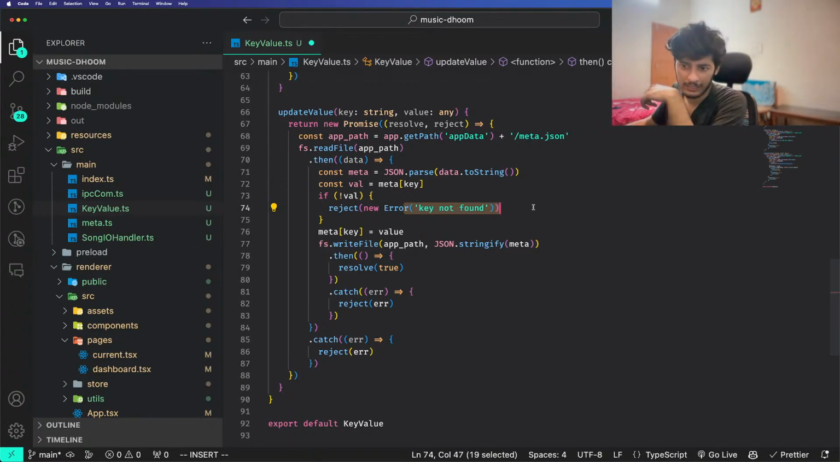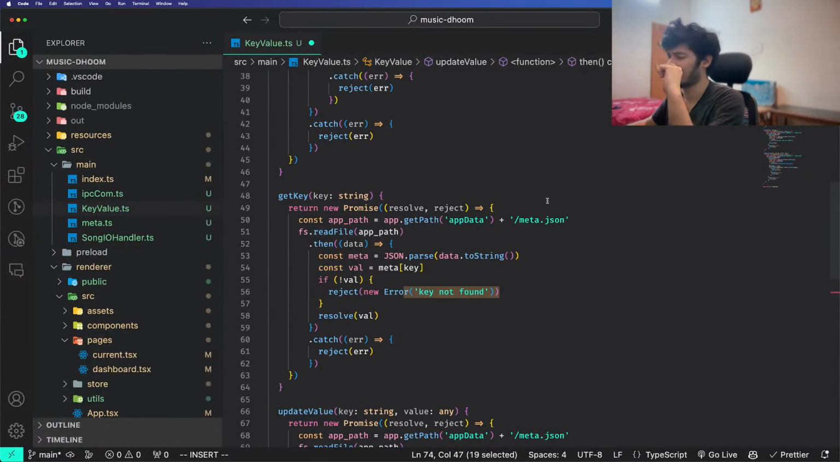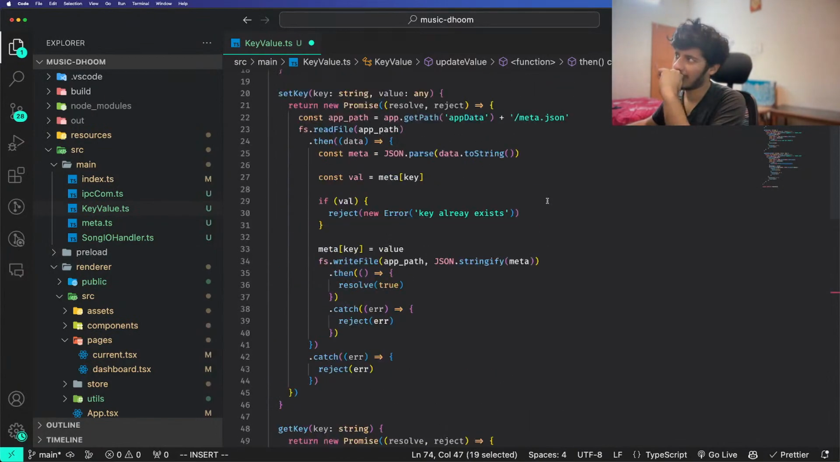Yeah, but set key returns error if the key exists. It shouldn't return error, right? It should resolve into something else. It shouldn't return an error. That's a valid point. It should not reject it. What should it do? It should do.